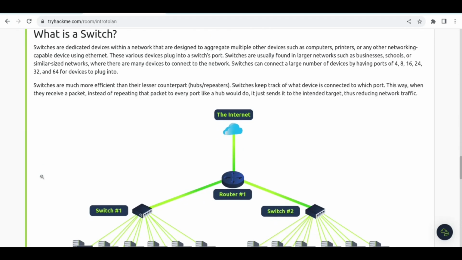What is a switch? Switches are dedicated devices within a network that are designed to aggregate multiple other devices such as computers, printers, or any other networking capable devices using Ethernet. These various devices plug into a switch port. Switches are usually found in larger networks such as businesses, schools, or similar sized networks, where there are many devices to connect to the network.